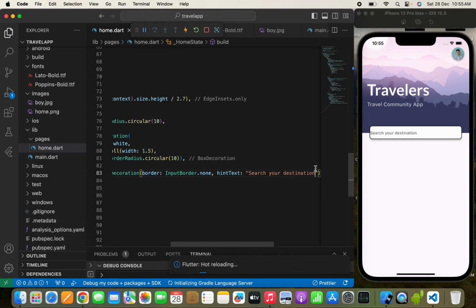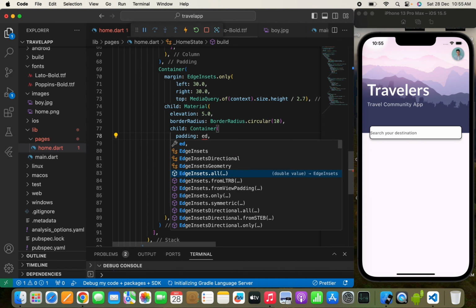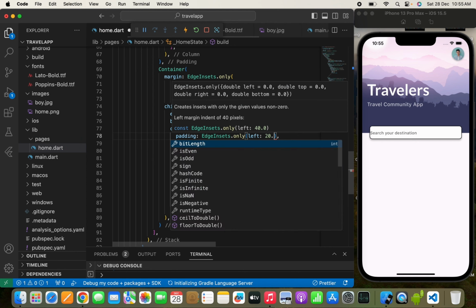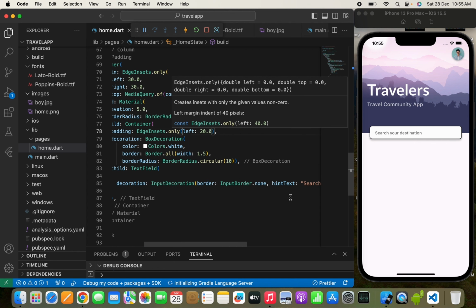Now we can also pass a padding. So here we need to pass a padding as in EdgeInsets.only, from the left let's pass 20.0. Now once we have shown this text, I need to simply show the search icon over here.